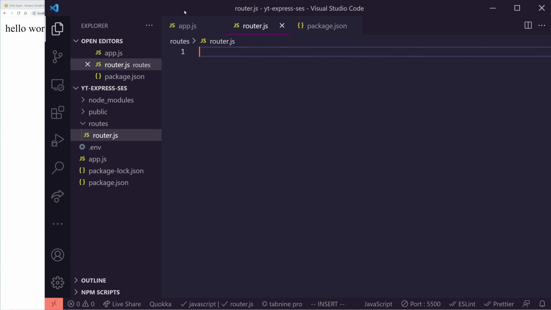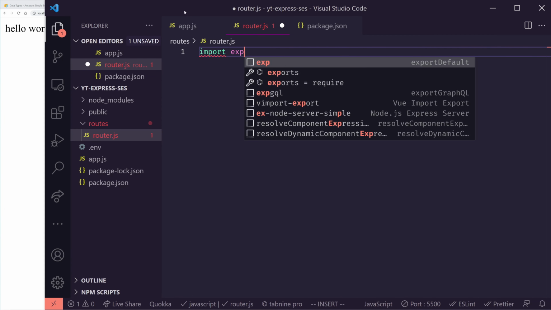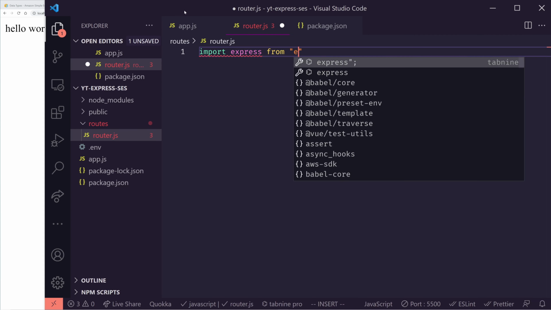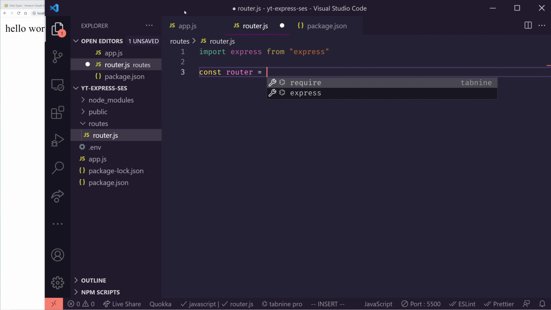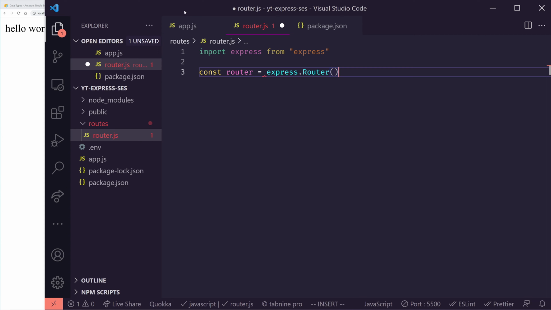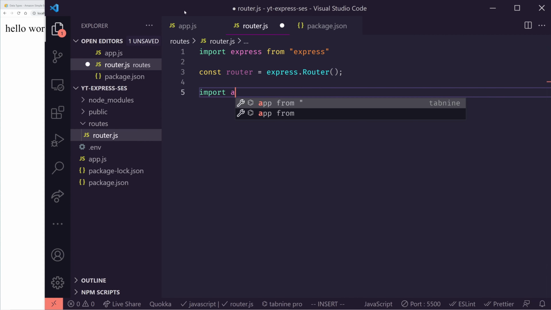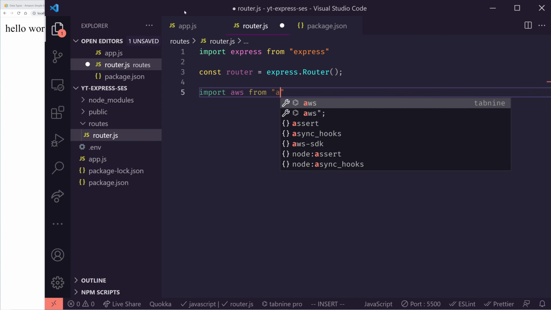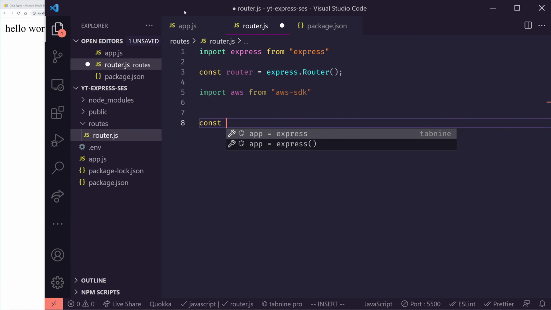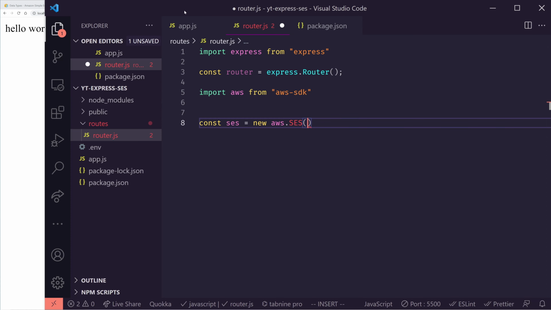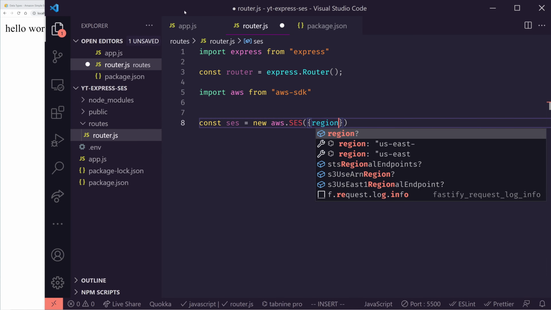routes/router.js. Sweet. So from this one, I'm going to import express from express again. And I'm going to have this new router, and it's going to be from express.Router. And I need the AWS SDK. So what we're doing here is we're going to create a route that all it does is send emails out based on some JSON that it receives. And that's pretty much it.